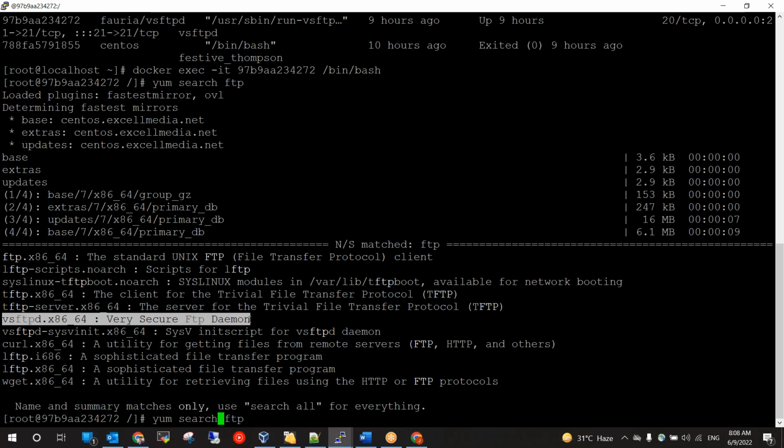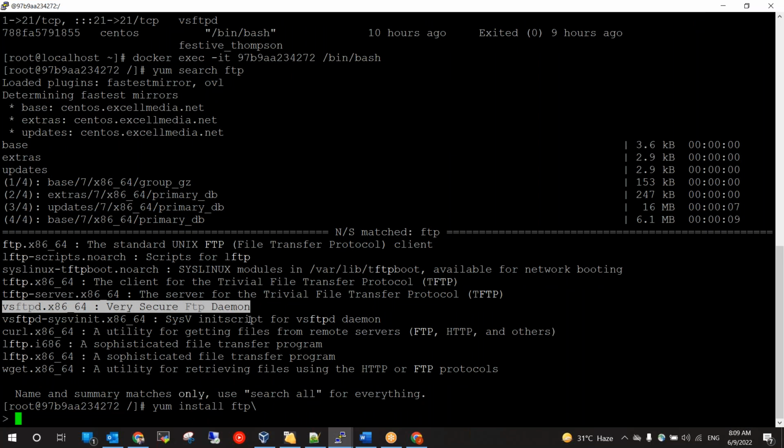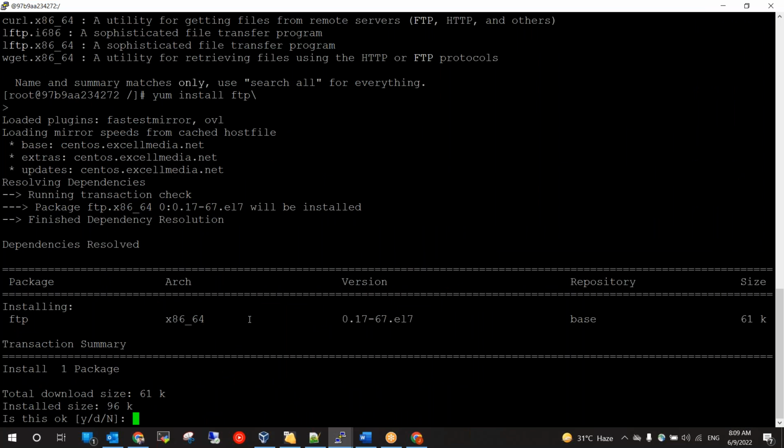For that, we cannot install a different package inside this container, right, sir? You can install. Let's see, I'm not installing in front of you. It's given FTP. If I press Y, it will install.